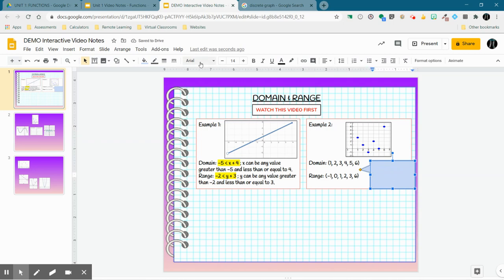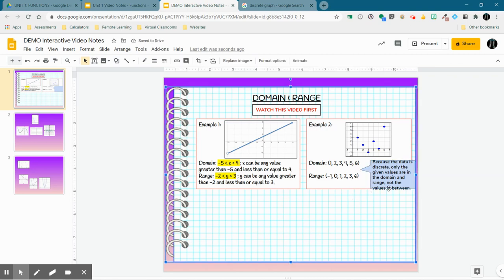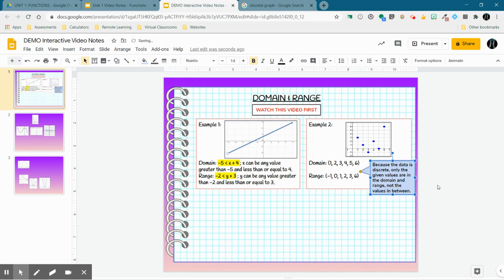All right, so then in here, I'm just going to write kind of an explanation. If I was teaching this in class, what would I want to say about this? So what I want to say about this is, because the data is discrete, only the given values are in the domain and range, and not the values in between. And then if I need to adjust that a little bit so it's all visible. So that's just a little way that I show and give a little further detail on some specifics within the notes.